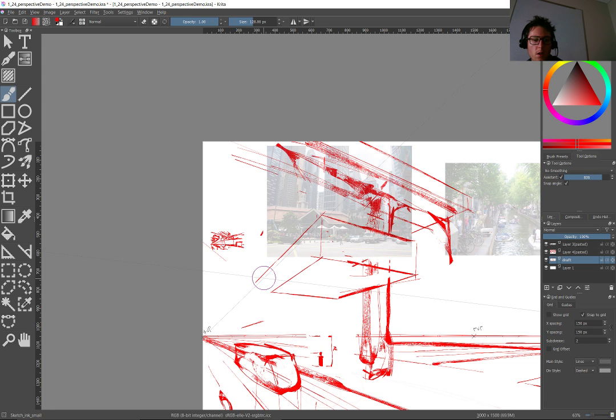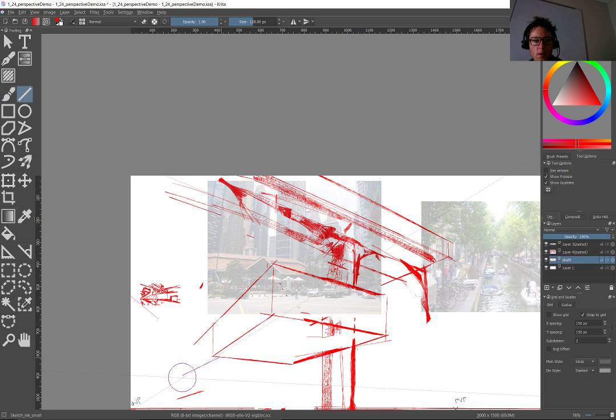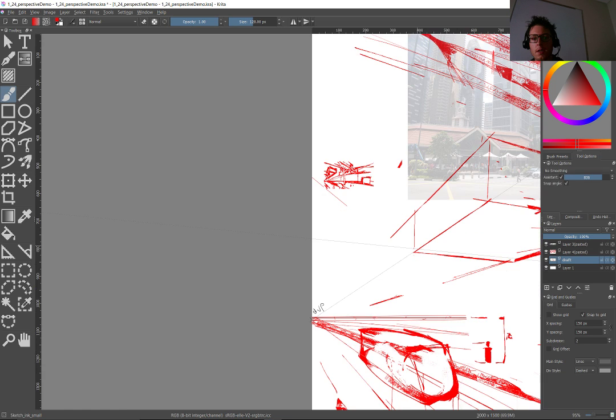So there's going to be the profile of this in perspective. Maybe it goes a little further back. Just because, again, I want to have a sense of massiveness about this.